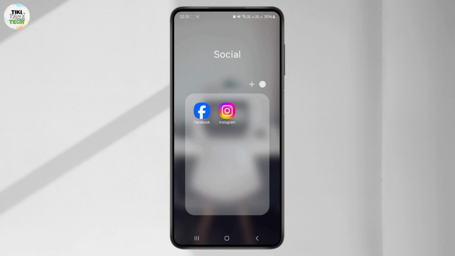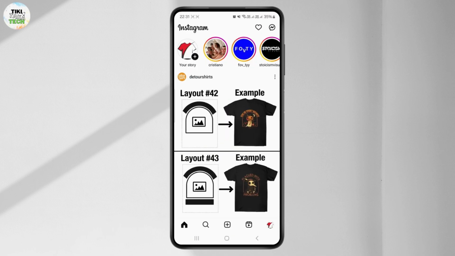In this video I'll be showing you how to check Instagram notes history. So first thing, just head over to your Instagram application and make sure you are logged into your account. And once inside here, just click on your profile icon at the bottom right corner.